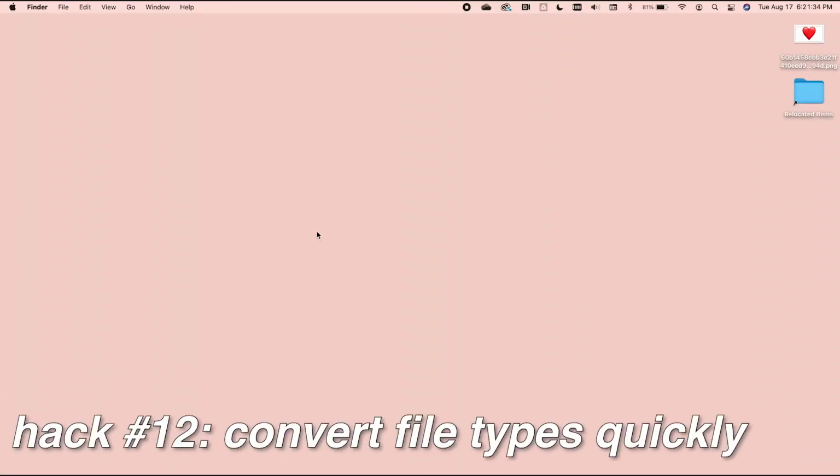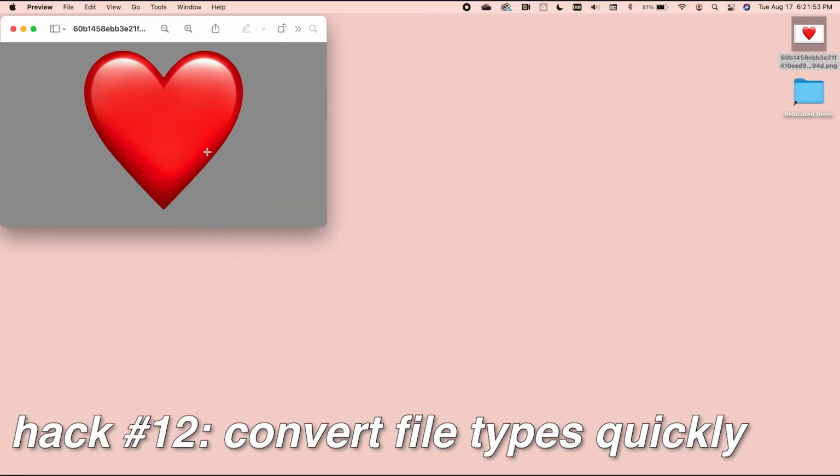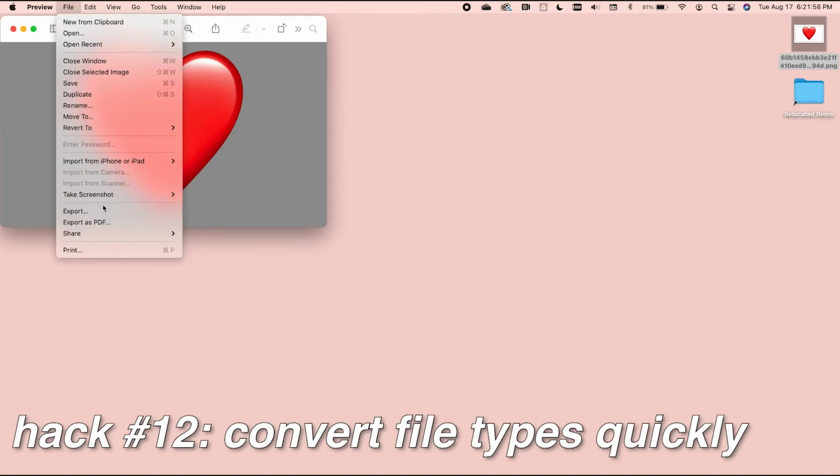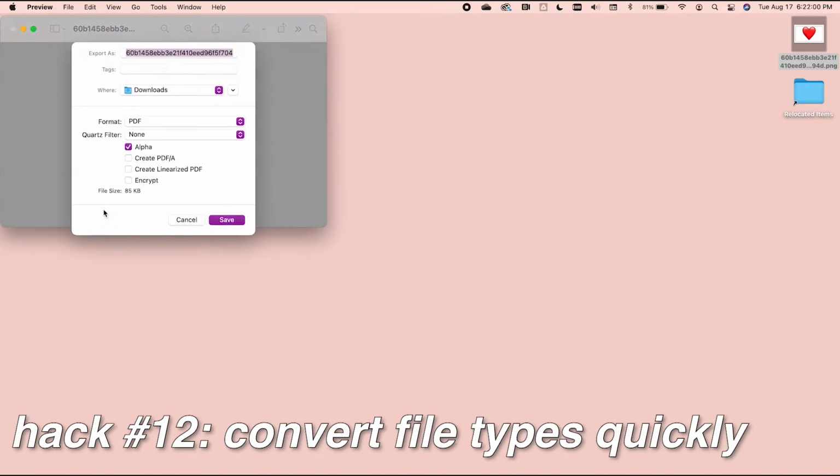I didn't know about this next life hack, which is how you convert between file types. And I used to use these really sketchy online file converters to do this, but there's actually a really easy way to do this just in Preview. So for example, if I want to convert this PNG to a different file type, I'll double click and open it in Preview, and then I'm going to go to File and then Export. And then that opens up this window, and then I can choose the format that I want to convert it to. And that's literally it.